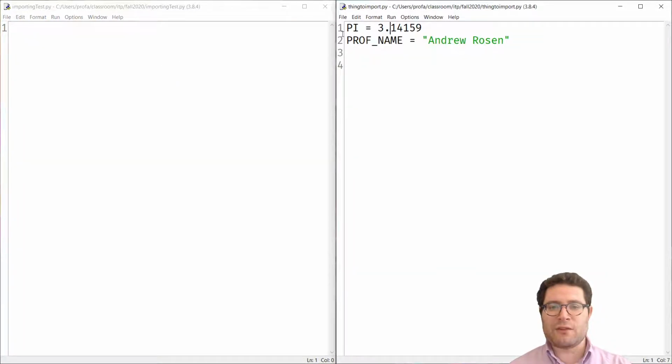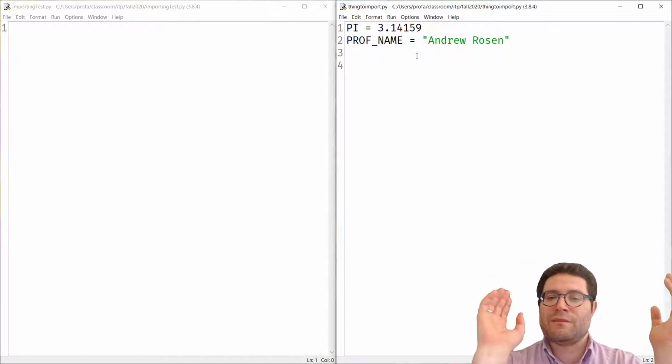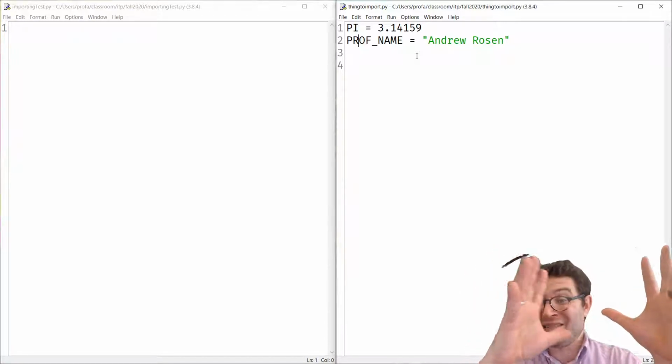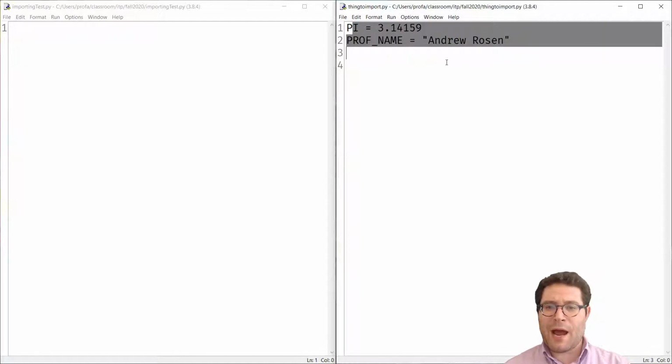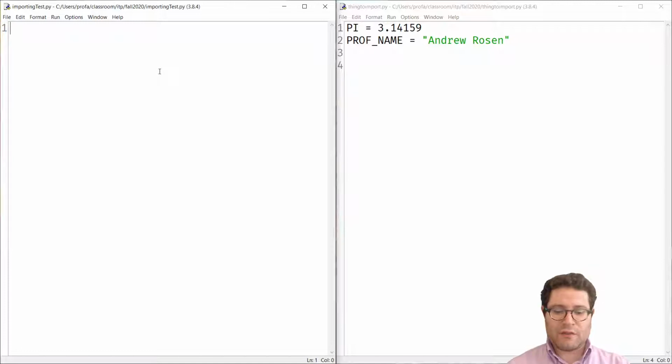That's the file we're going to use to test this all. But thing to import has two variables. Notice that I've capitalized them. This is just to tell the user that these are constants, they shouldn't be changed, as opposed to regular variables. Other programming languages, like Java, have ways to prevent you from actually touching them, but let's take a look at these variables. So we've got pi and prof name. So let's go ahead and import them into this program.